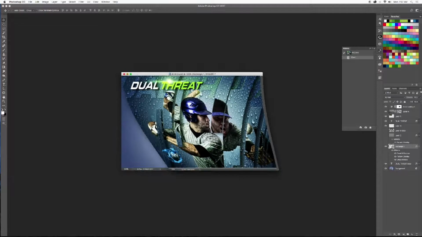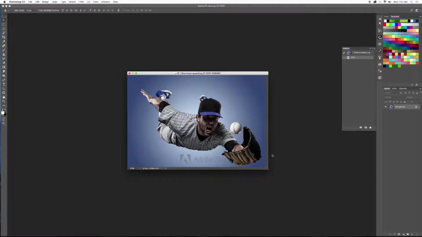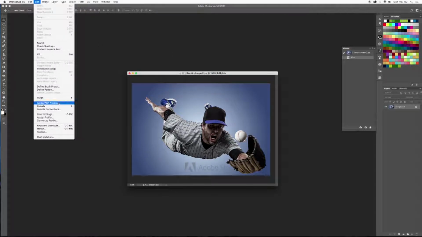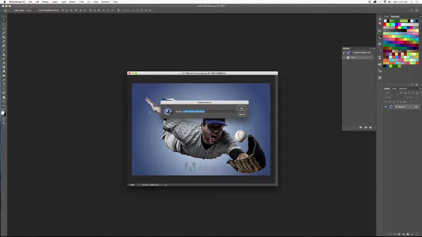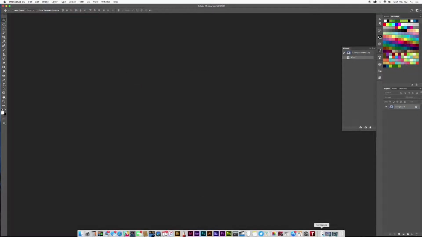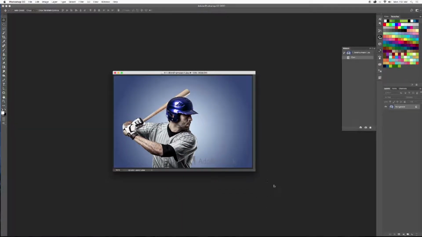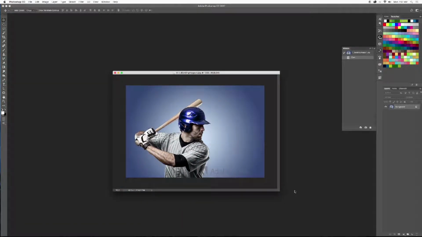Let me hide it for you here. First thing it starts with is this guy right here. So the first thing we're going to do is make a pattern out of this guy. We're going to define a pattern. If you go up to Edit, Define Pattern, I'm going to name it guy catching ball. My pattern is now defined and it's in my PAT file. I'm going to close this. I don't need this anymore because I'm going to put him in this image right here. So we're going to merge these images together and make something kind of cool.